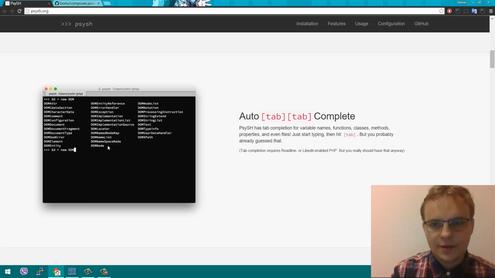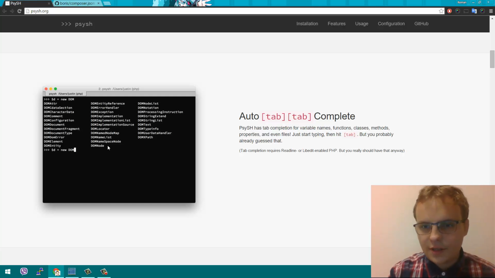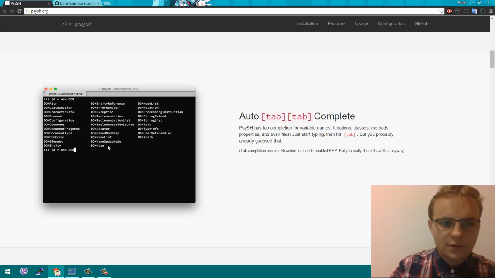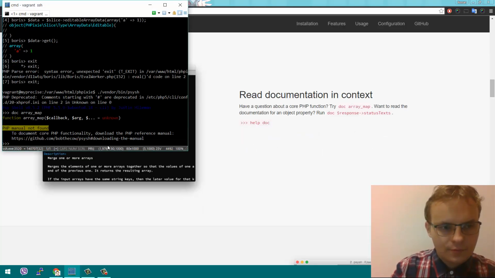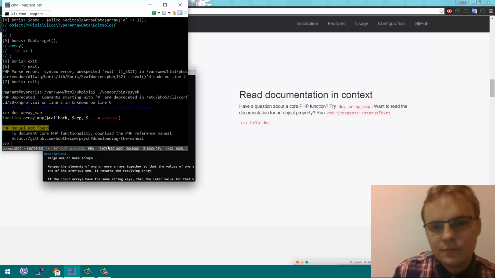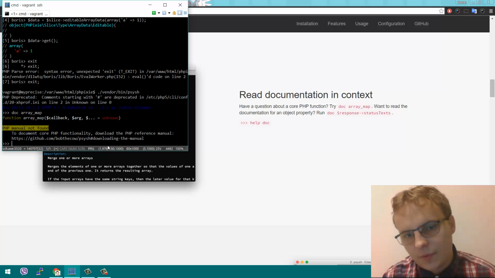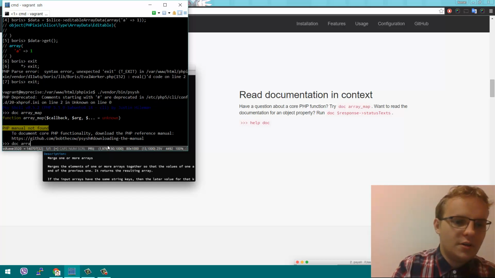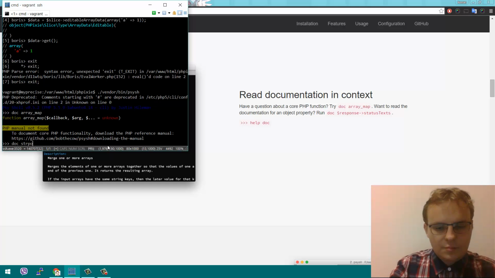So tap to complete. Name all the spaces. That doesn't matter. Read documentation. All right, cool. Doc array map. Let's try that. That looks amazingly cool. Doc array map. PHP manual not found. Well, do I have to download something? Does not say. All right, PHP Docker post.